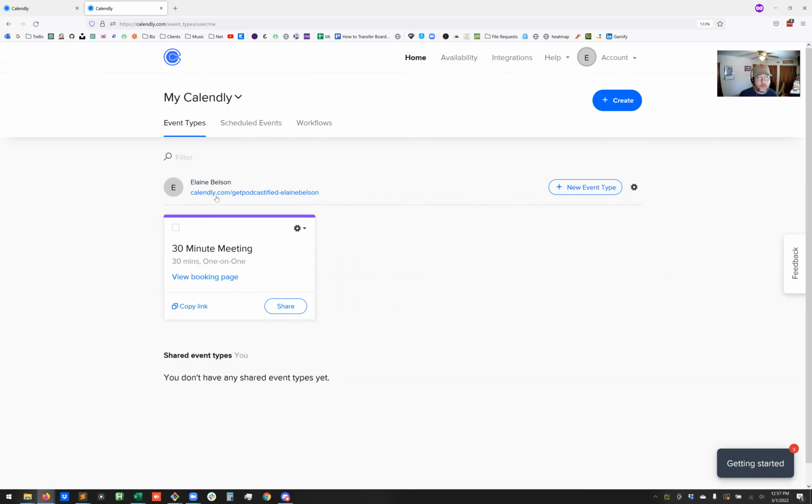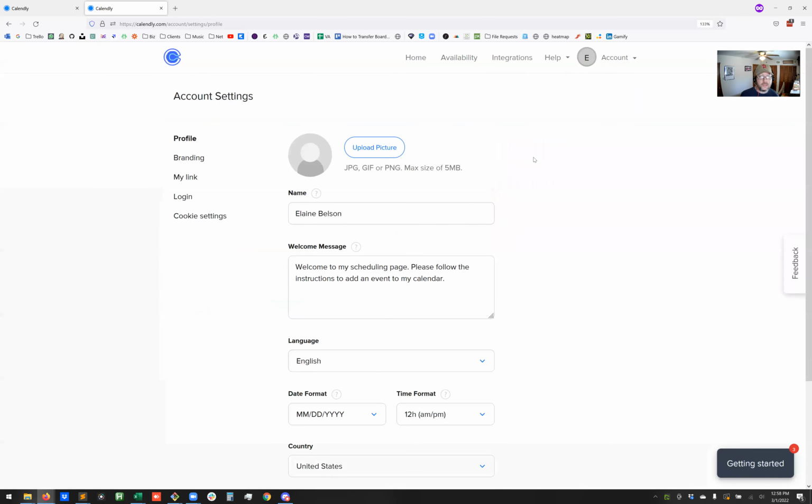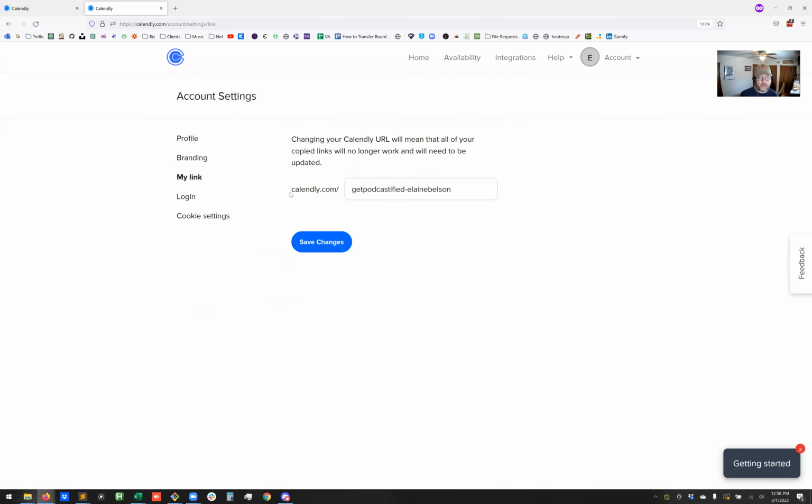So we're going to change the URL, same location. We'll go to accounts and we'll click account settings. Okay, and then my link. So right here, calendly.com/, put wherever you want in there. You can put your name, you can put podcast, you can put anything you want, just as long as people can come to this link, they're going to get the chance to schedule some time with you.